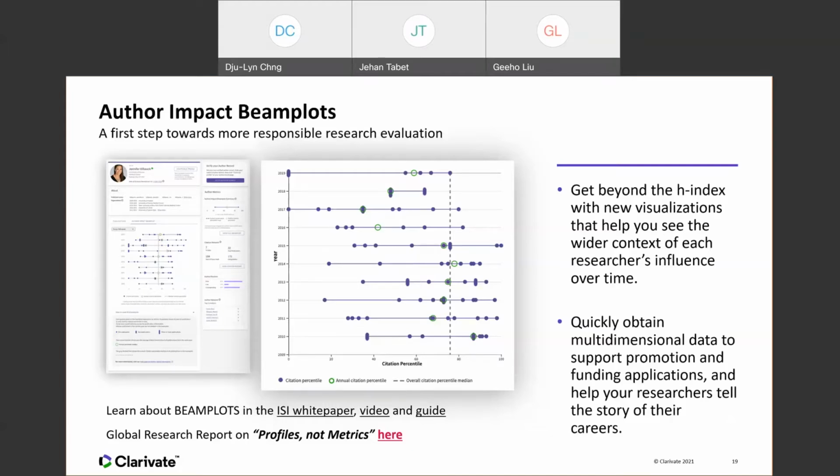So within this author impact beam plot, it will show the percentile rank of each paper in its category and year based on the number of citations of each paper. So you will be able to clearly understand from a citation impact perspective how that author's performance has been through his career.